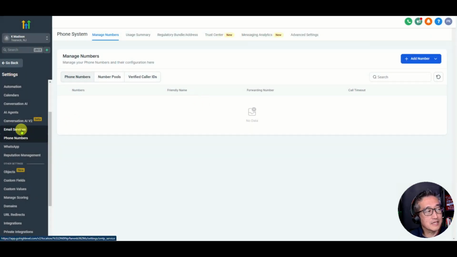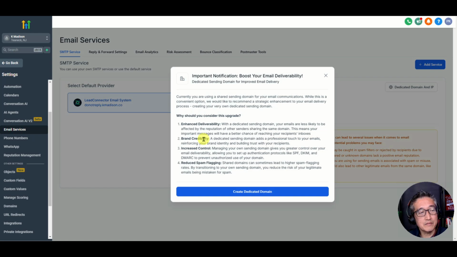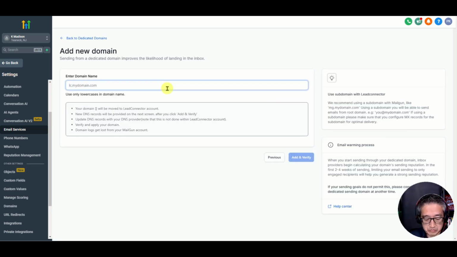So the next thing is setting up email services. This is the same procedure that I showed you on the agency level. So you're creating a subdomain specifically for your agency. In this case, I would go and create a subdomain, and maybe call it email, or you can call it MG or LC. I typically use email.kmadison.co. Like this, you put your domain, or I would use reply.kmadison.co. This is an email that you're going to be using within this sub account, right?